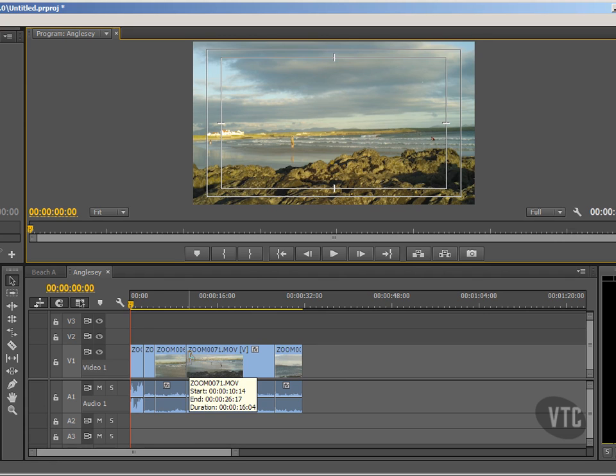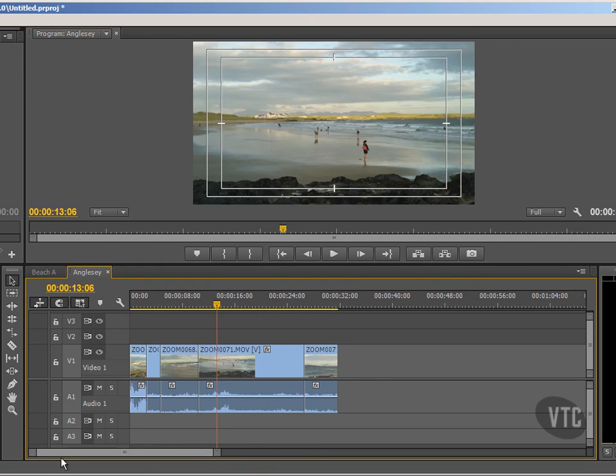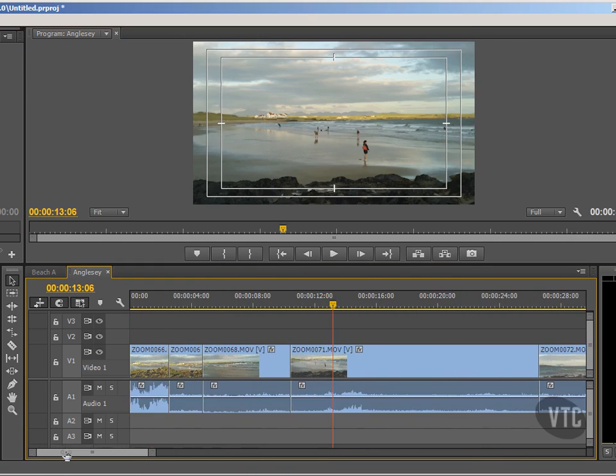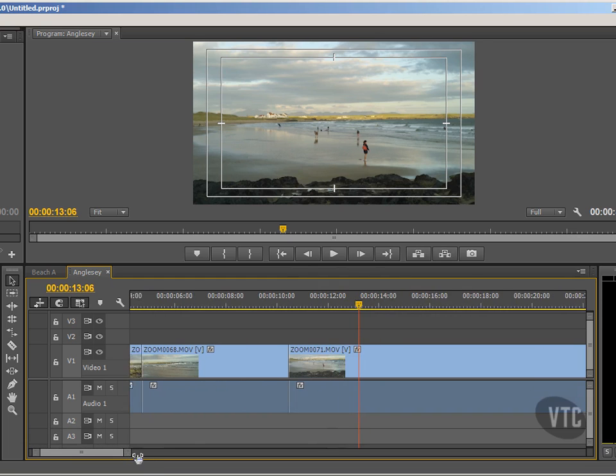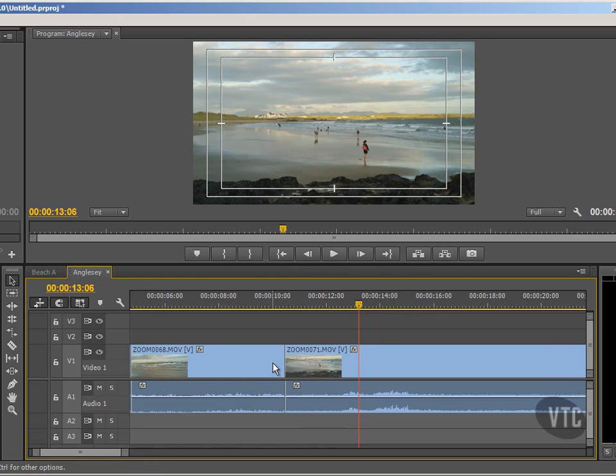Actually, just to make it a little bit easier to see, I'm going to zoom in. In fact, if I place my cursor here, as I zoom in, wherever the cursor is placed, i.e. this current time indicator position, we zoom in around that central point. Okay, now you might be able to see this a little bit better.